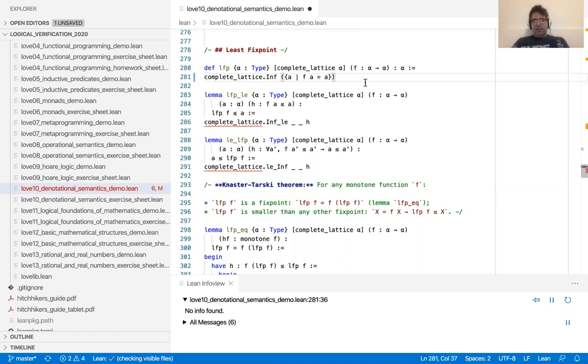So you're saying give me the infimum of the set of all fixed points. In this case, I think it would be the same as the minimum, so the least fixed point. And if we make sure that f is monotone, then we can write it as less than or equal instead. And here we don't require f to be monotone, but later, in the theorems about LFP, we're going to have this requirement, such as here.